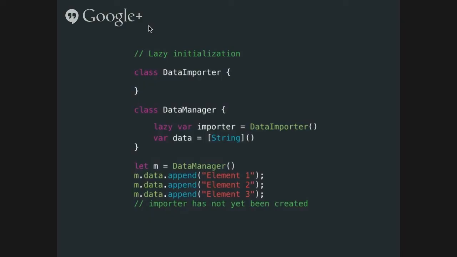You have a data importer class. There is a data manager class. You can see that the importer is a lazy property. Then you hold the data as a store property. Again, it's a store property. So when you add something, you say m.data.append elements 1, 2, 3, right? So you just append it. Still, though this data manager is constructed, this variable is not initialized. The constructor, or the init, will be called on the first access of that property. So when you write m.data.importer and call some of its methods, then it will be initialized, right? So that's lazy initialization.